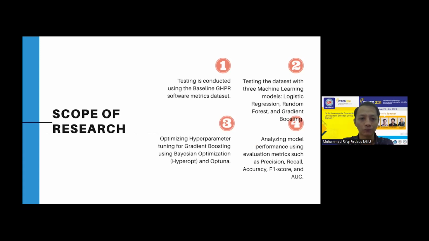And our scope of research: testing is conducted using the baseline GHPR software metric dataset, and then testing the dataset with 3 machine learning models: logistic regression, random forest, and gradient boosting. And then optimizing hyperparameter tuning for gradient boosting using Bayesian Optimization or Hyperopt and Optuna. And then analyzing model performance using evaluation metrics such as precision, recall, accuracy, F1 score, and area under curve or AUC.